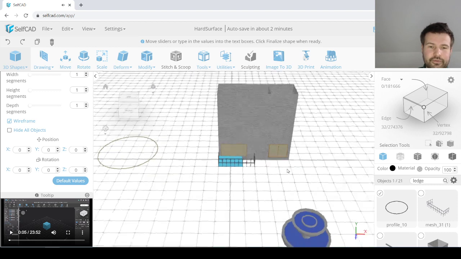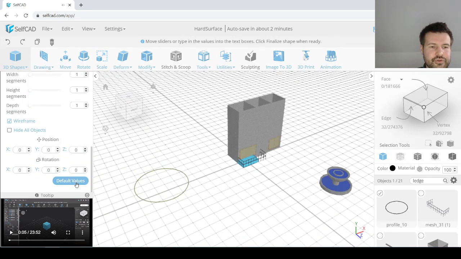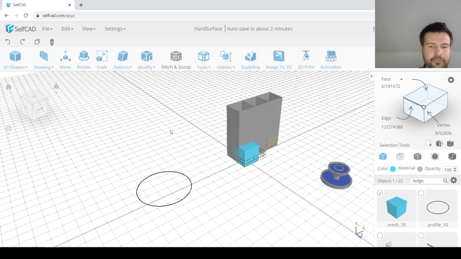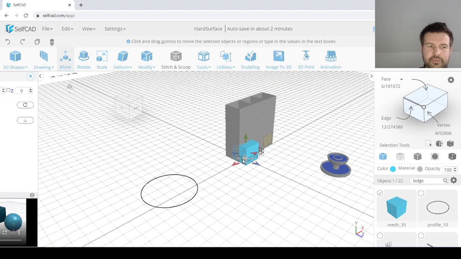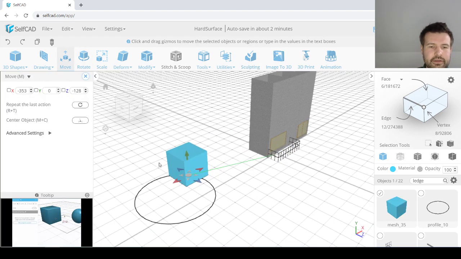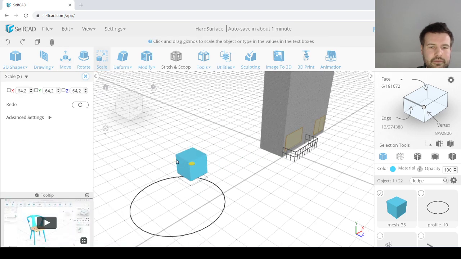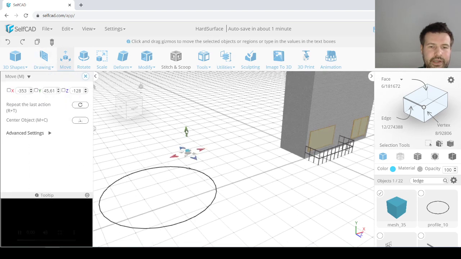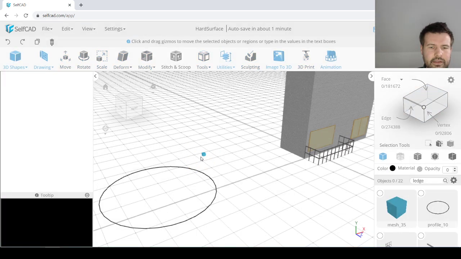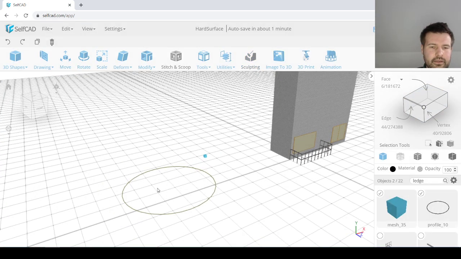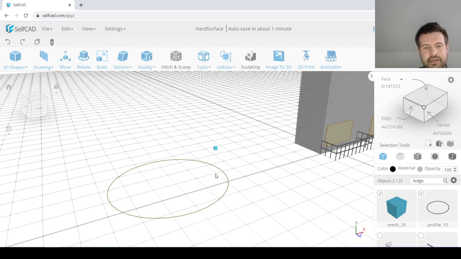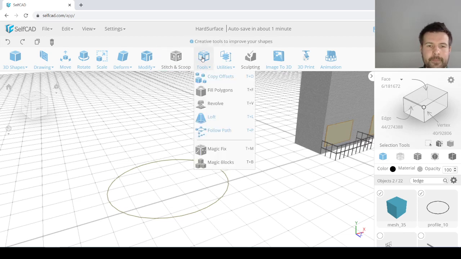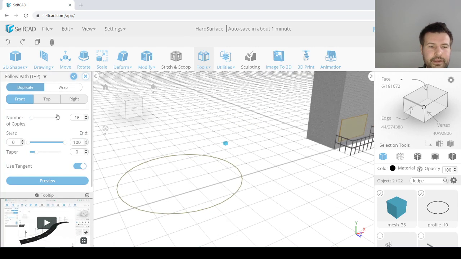Let me just, sorry for that. I will just go to default values and use a cube. I will make it smaller just to show the idea. Okay, so the idea for follow path is that if you have something like this and you select the cube and the profile, it gives you an option to start creating copies around the path itself. So if I go to follow path right now, I have a couple of options.